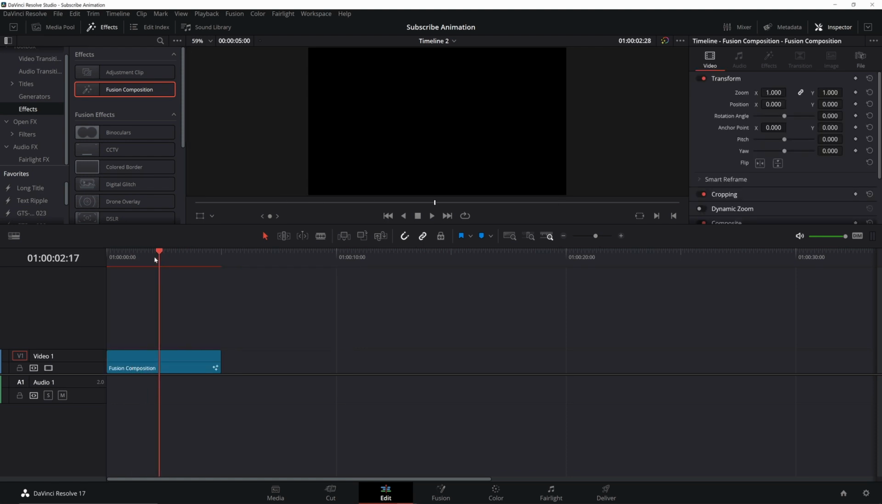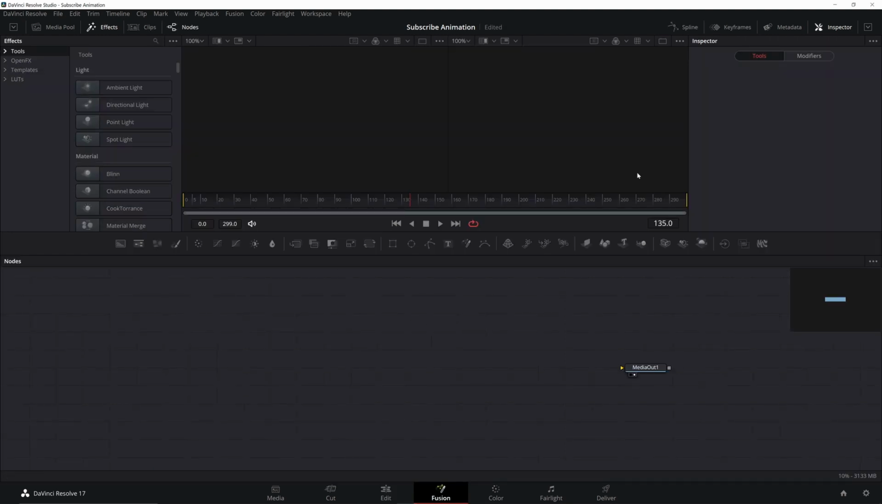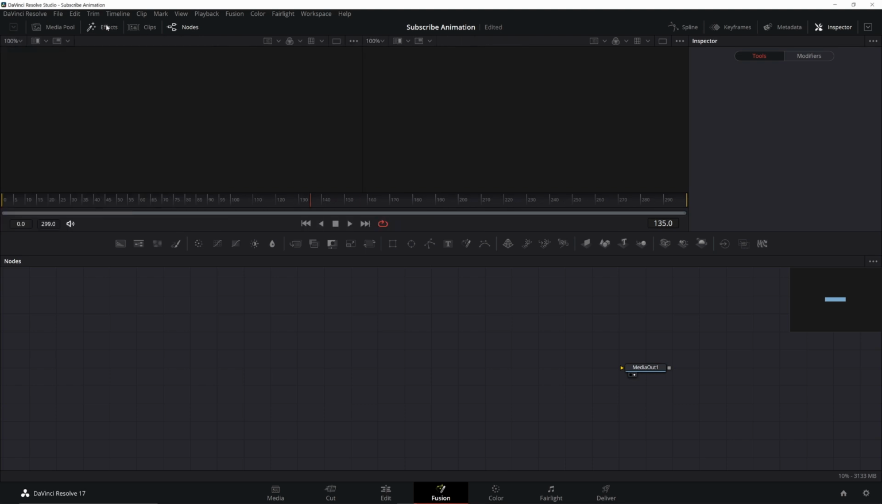Now with my playhead over the Fusion composition, I can go over to the Fusion page. All right, now I'm in Fusion. And I can get rid of this extra stuff I don't need. I don't need the effects library, so I can close that. Your inspector might be larger. If I click this drop down, it'll make it larger, but I want more working space, so I'm going to leave it small. First thing we need to do is set up our project.